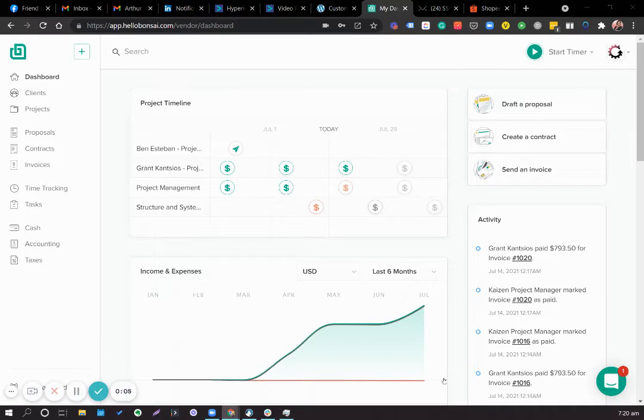And today I'm going to walk you through an application that I use in my business as a project manager, and that I do handle several clients under my project management agency. And this is the client onboarding application that I usually use. All right. So this is an application called Hellobonsai.